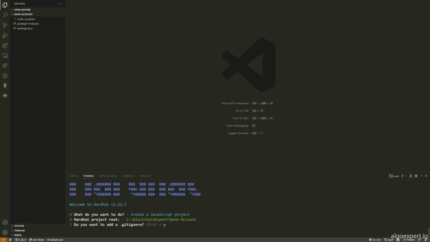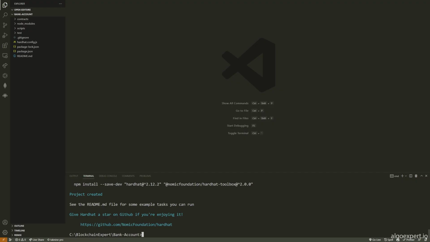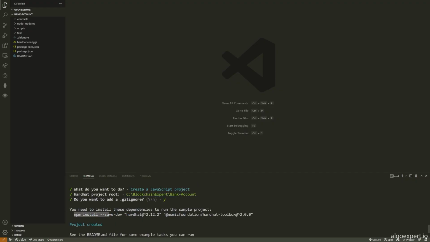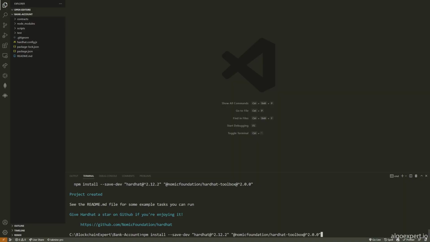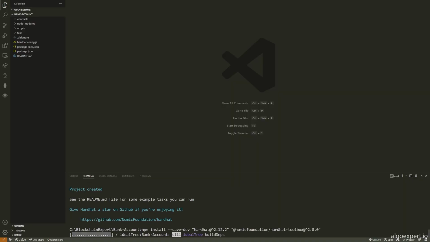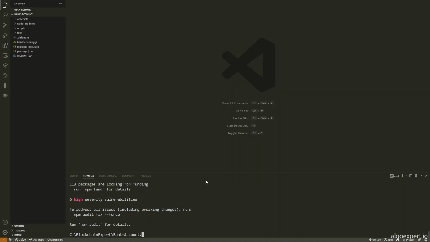Do I want to add a .gitignore? Yes. And we need to install some dependencies. Okay, so here it says you need to install these dependencies. So I'm going to copy this line, paste this in here and install those. All right, perfect. So all of that is installed, and now we can actually go and start writing some code.